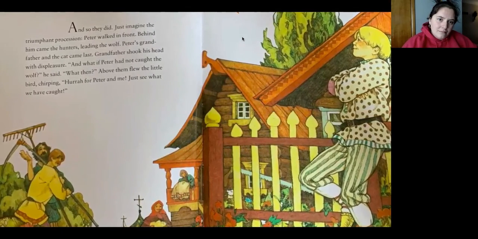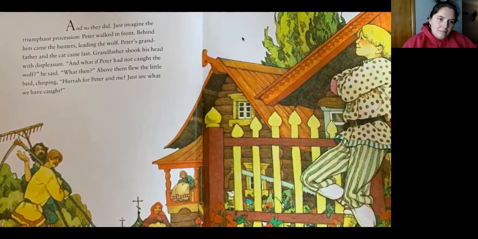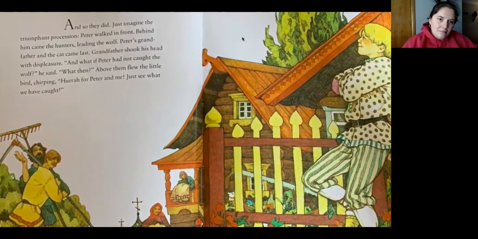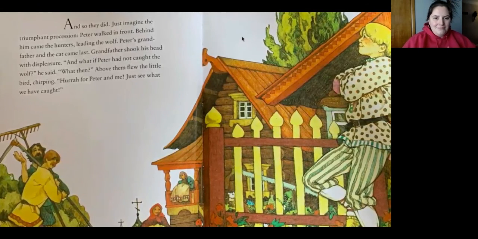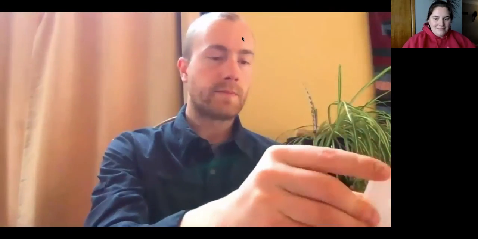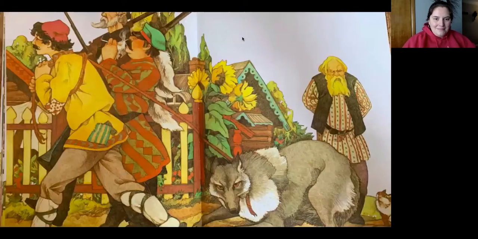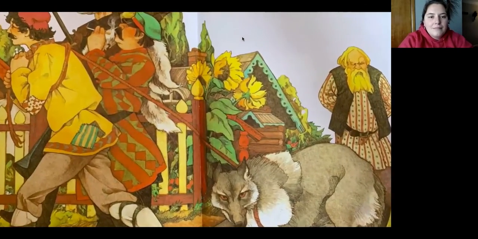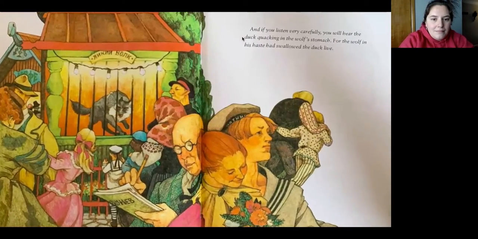"What then?" Above them flew the little bird chirping. "Hurrah for Peter and me. Just see what we have caught." And if you listen very carefully, you will hear a duck quacking in the wolf's stomach. For the wolf, in his haste, had swallowed the duck alive.